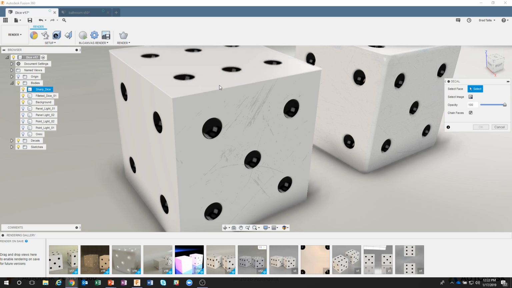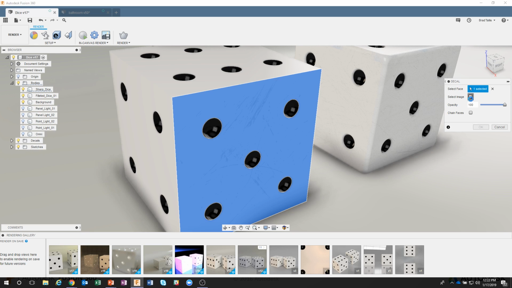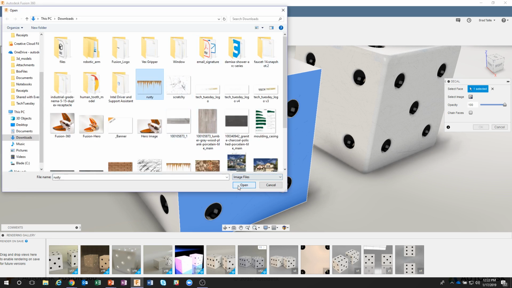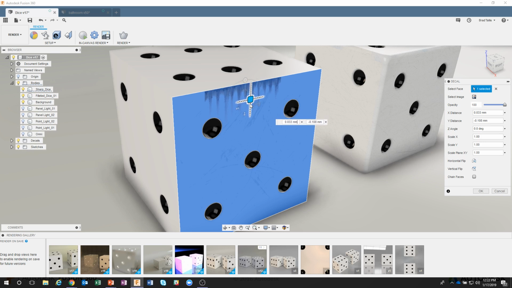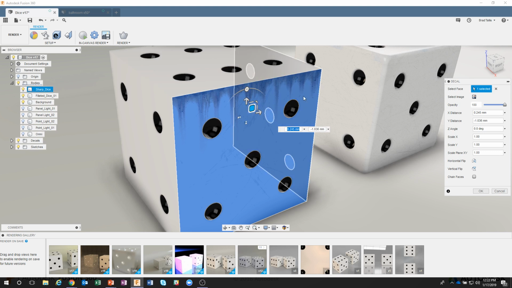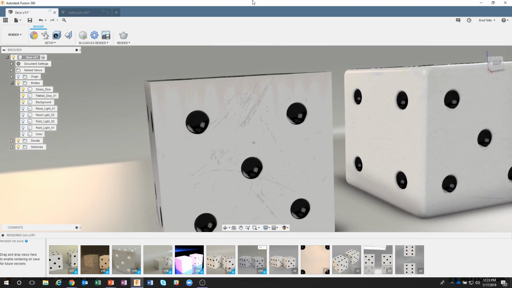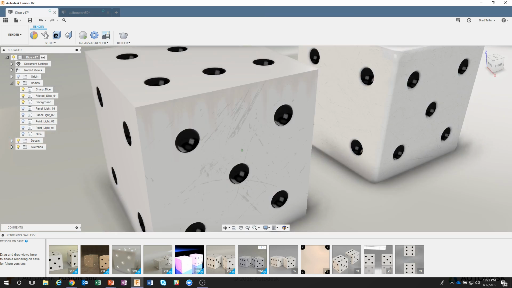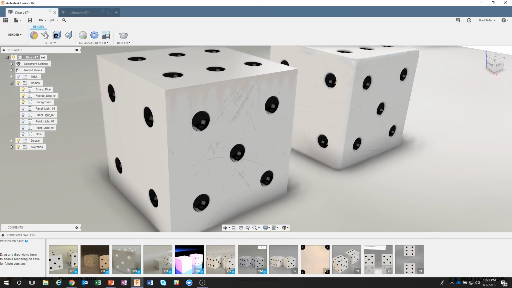Let's go ahead and say decal. Select the face again. I'm going to turn off chain faces. Select the image, so let's do the Rusty image. I'll position it kind of where I want. Let's maybe put it along this top edge. Maybe we'll scale it so it's a little bit wider, and a little bit taller. Just something like this, so it looks like it's dripping down. And I'll crank the opacity down quite a bit. Again, if I rotate it around, you can see that slight rusty texture with the scratches on it.